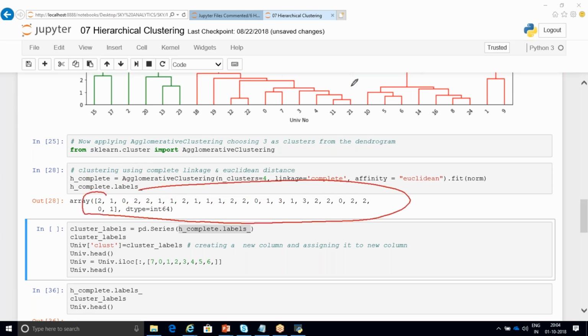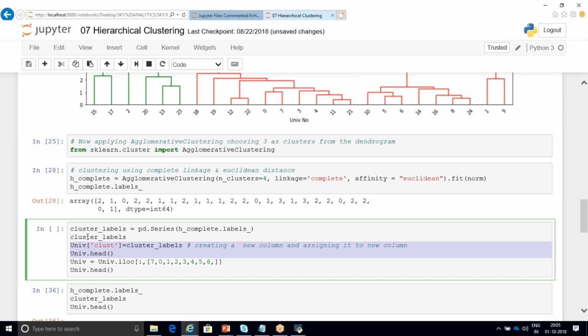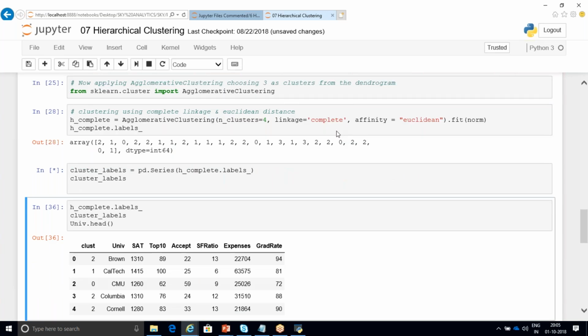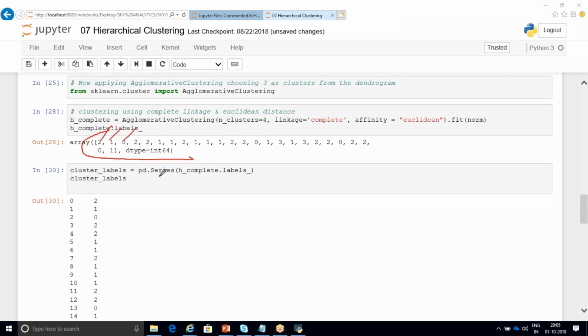That cluster number, I'm going to take it into a variable called cluster underscore labels. I'm taking these cluster numbers and storing them in a variable called cluster underscore labels. And apart from that, I'm going to cut this and keep it separately. I'm going to execute this. So if I am executing this cluster underscore labels, it will be created, and it will display as a series. Earlier it was displaying it as an array type. Now it is displaying it as series type.